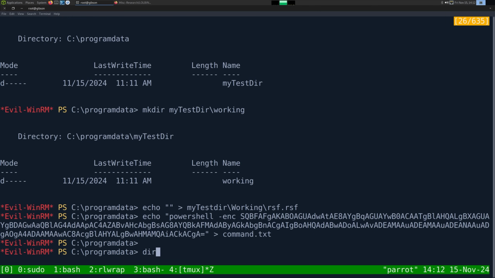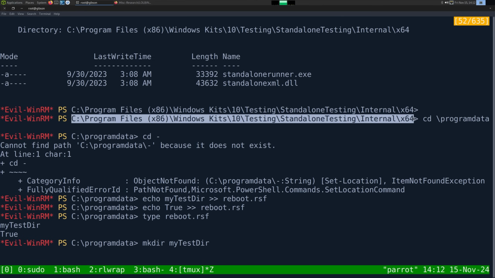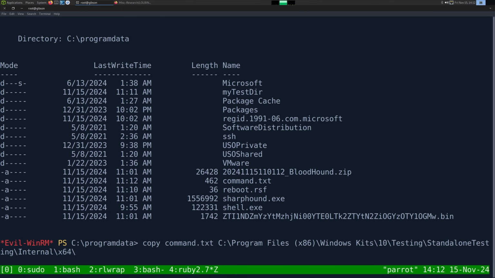So now let's go and get the directory we wanted to copy to, which is here. So we'll copy this. And we can say copy cmd.txt to that directory.